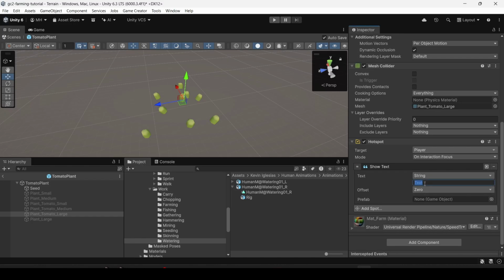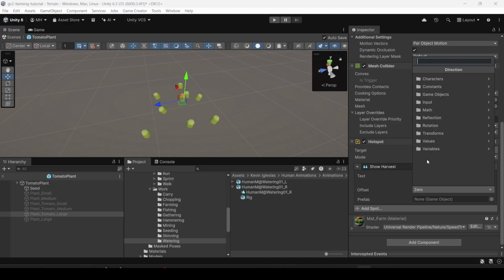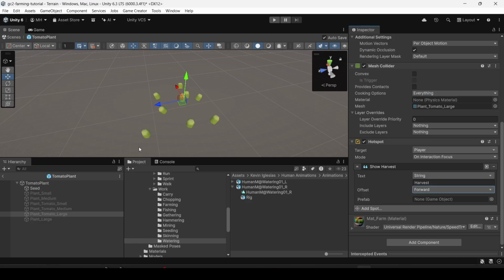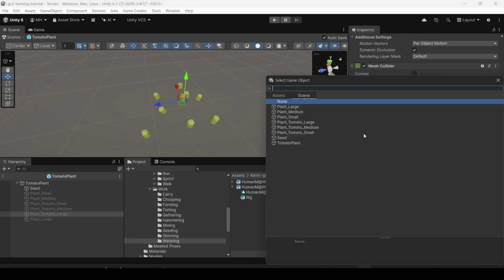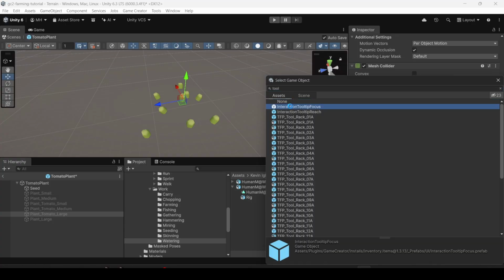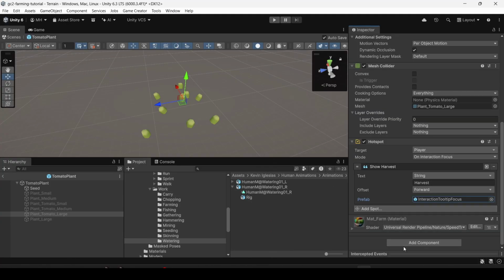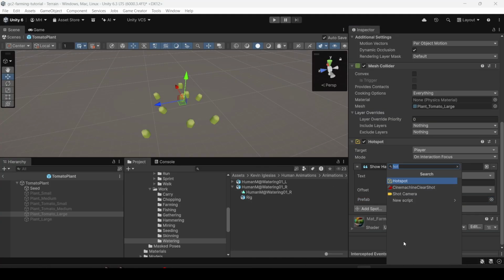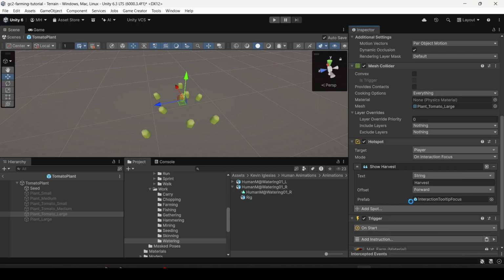So harvest, offset. I'm going to put like forward, I think, just so it's in front of the. Well, we may have to tweak that, but tooltip focus. Then when we interact with it, trigger.